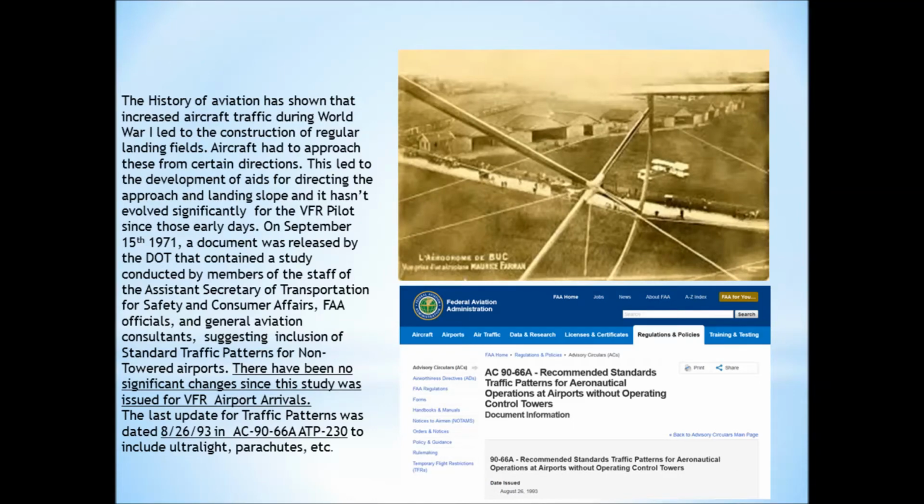The history of aviation has shown that increased aircraft traffic during World War I led to the construction of regular landing fields. Aircraft had to approach these from certain directions. This led to the development of aids for directing the approach and landing slope, and it hasn't evolved significantly for the VFR pilot since these early days.